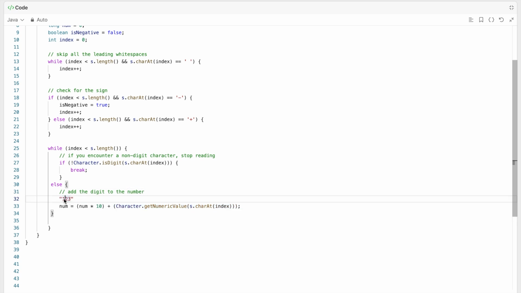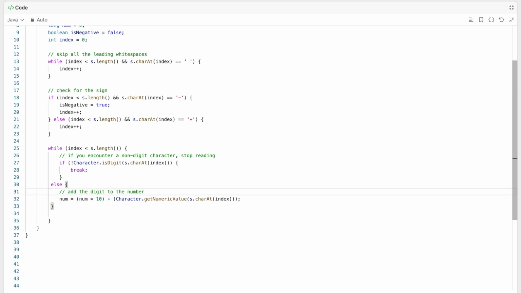When you get 1, by the time you get to 2, you want to make sure that you keep appending the 2 as a number, like in the factors of 10. So it becomes 10, and then you add 2, becomes 12, and then you multiply that 12 by 10, becomes 120. You add 3, becomes 123. That's basically the logic behind multiplying by 10 before adding the next numeric value.